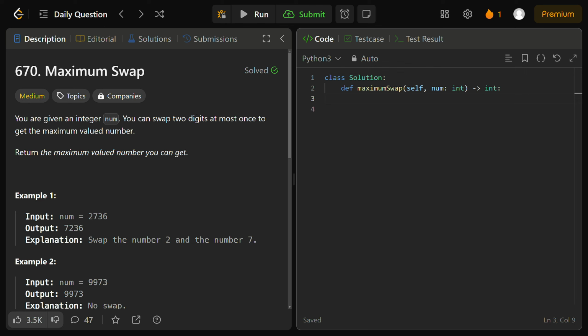Hey everyone, welcome back, and today let's solve Leetcode problem 670 titled Maximum Swap. So we're given an integer num and we can swap two digits at most once to get the maximum valued number. We need to simply return the maximum valued number that we could potentially form or get.